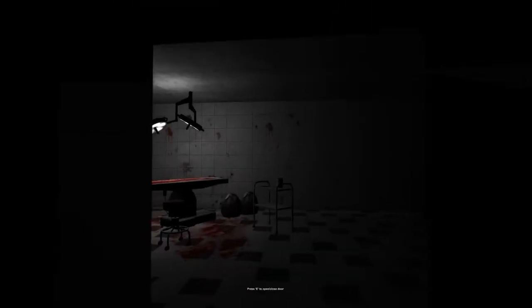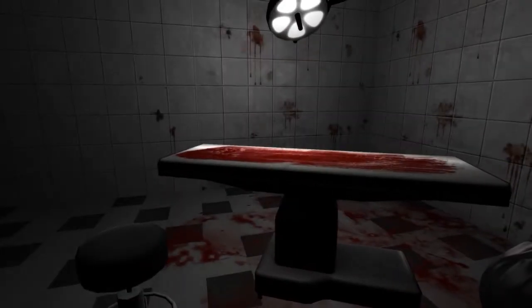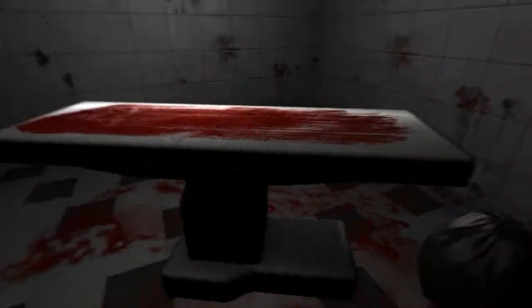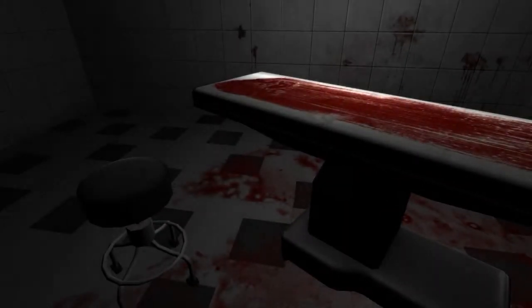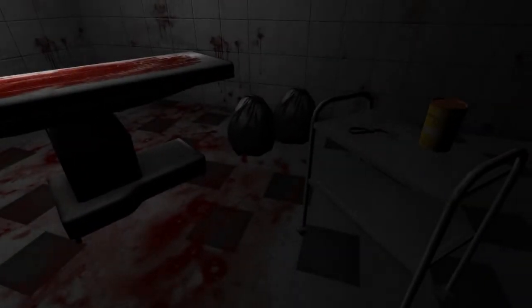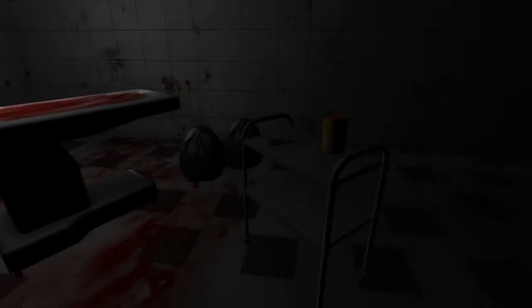E to open the door. What resolution is this? The text is so tiny. Oh. Real spooky right now. It's an operating table covered in blood. The floor's covered in blood. Very bad surgeon. Maybe somebody who just started residency.